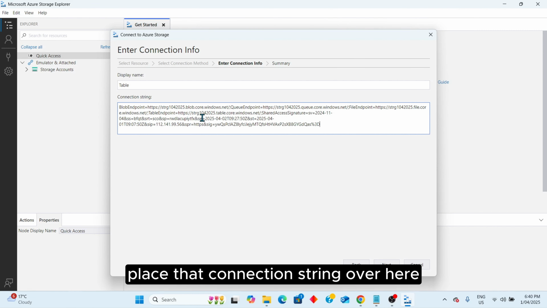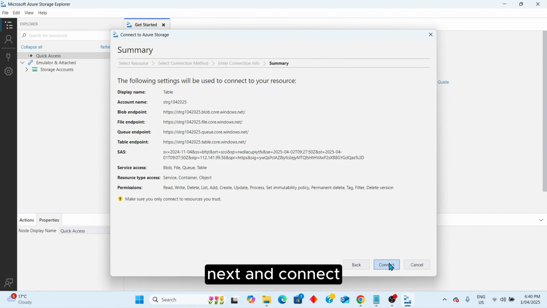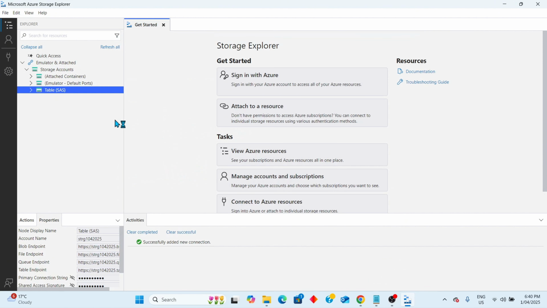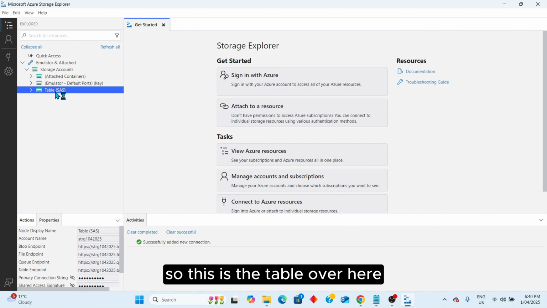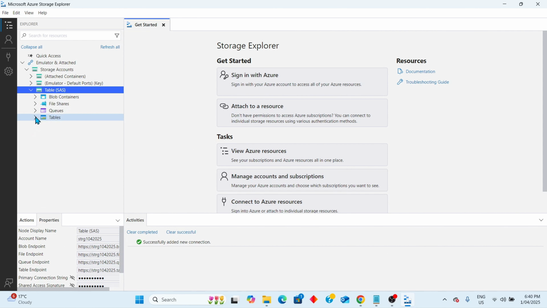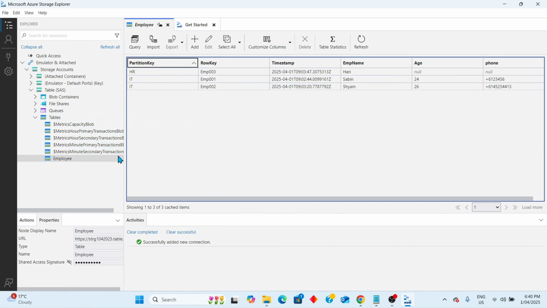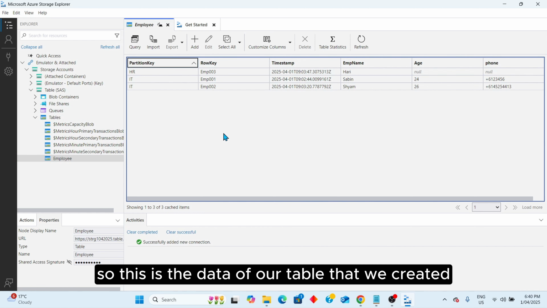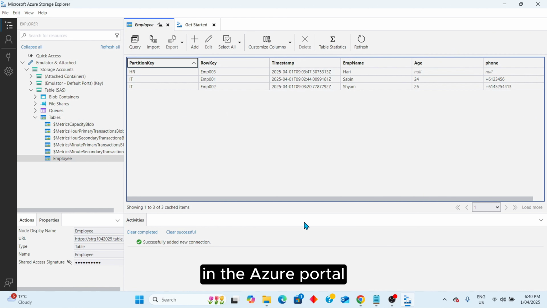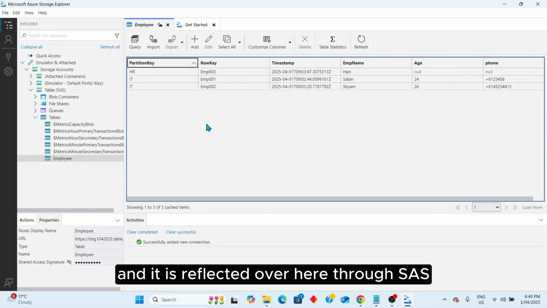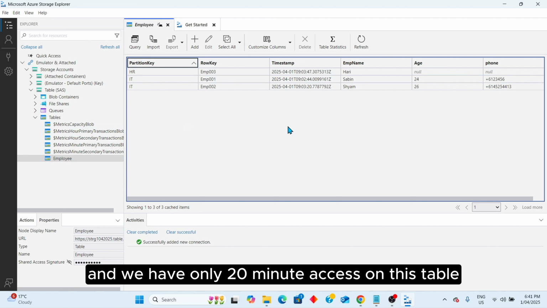Paste that connection string over here. Next and connect. So this is the table over here. This is the data of our table that we created in the Azure portal, and it is reflected over here through SAS, shared access signature. And we have only 20-minute access on this table.